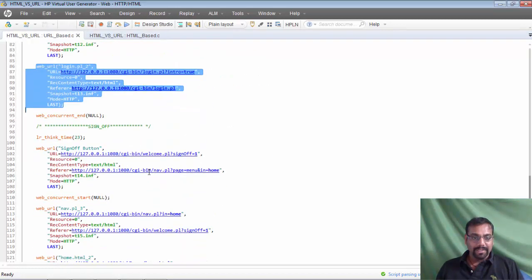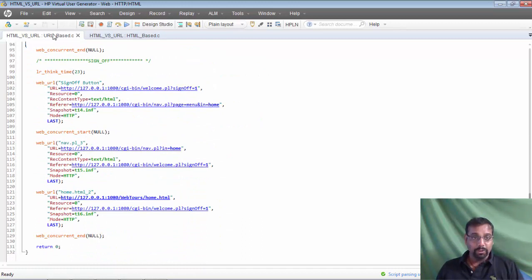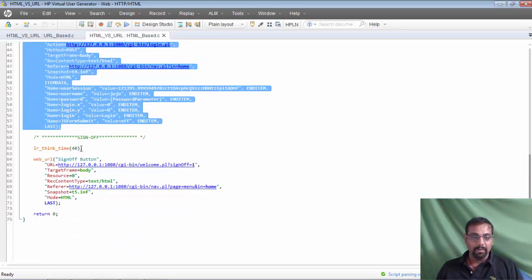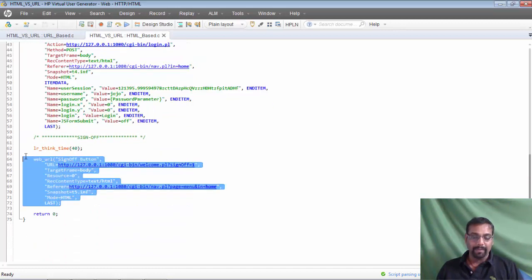Okay, and let's go to the sign off. In the sign off, when you go to the URL mode, there are 3 web requests, and when we go to the HTML mode, for the sign off, there is only 1 web request.